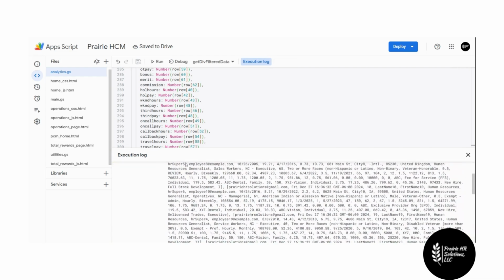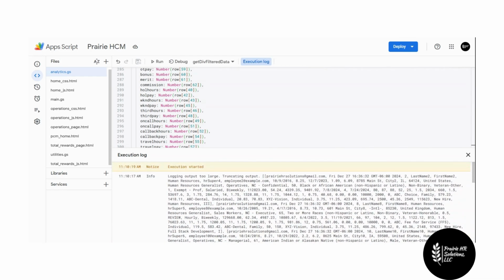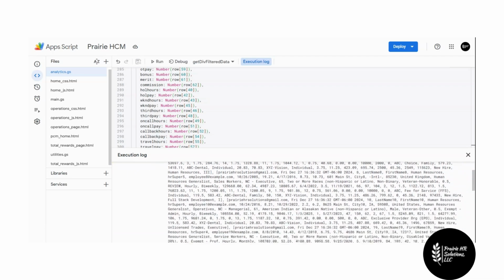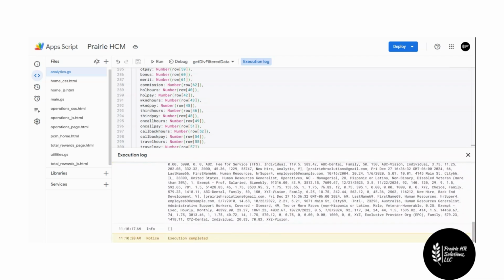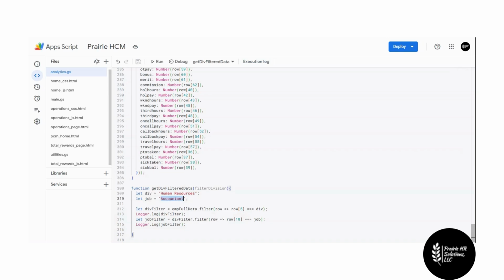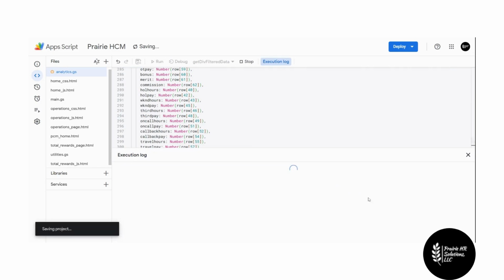So these are all the human resource employees. We have, I believe, 78 of them. And then the job is empty. The reason the job is empty is because we obviously don't have any accountants in our human resources division. So let's say director, and then we'll rerun this.